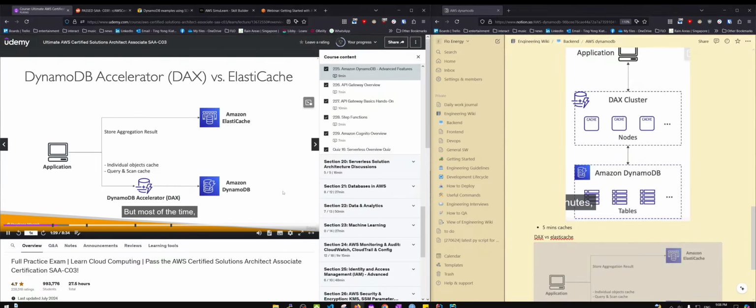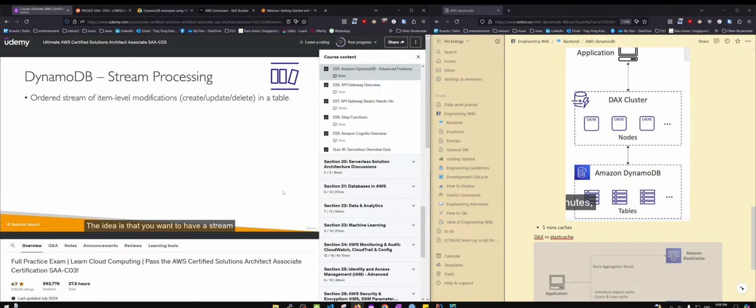But most of the time, for a caching solution on top of Amazon DynamoDB, it's just going to be using DynamoDB Accelerator DAX. You can also do stream processing on top of DynamoDB. The idea is that you want to have a stream of all the modifications that happen on your table, be it create, update, and delete. And the use cases for that will be, for example, to react to changes on your DynamoDB table in real time. For example, to send a welcome email whenever you have a new user in your users table.